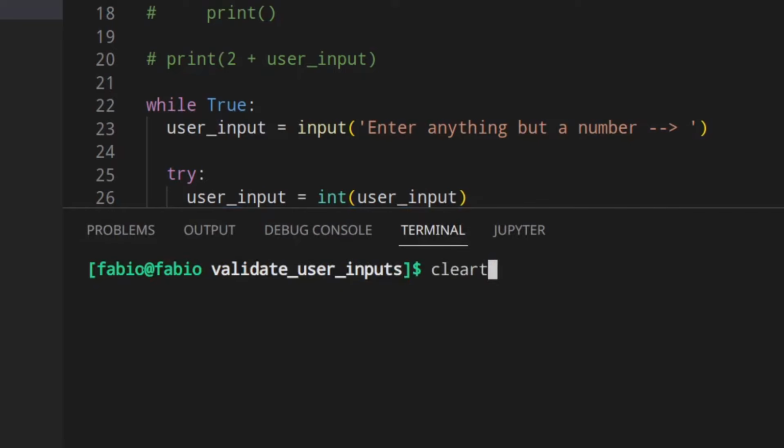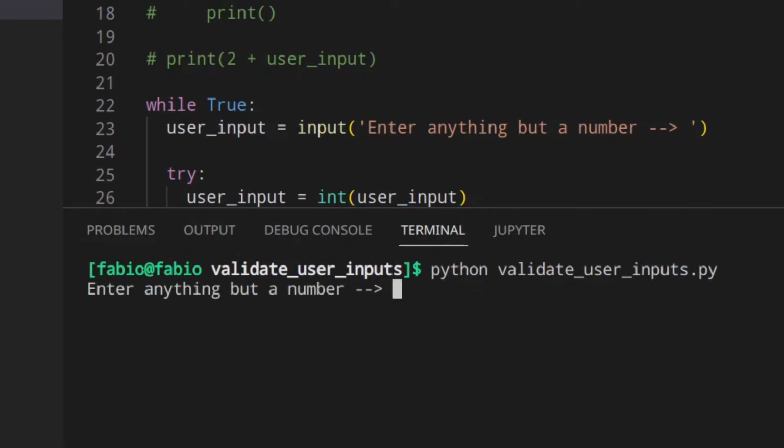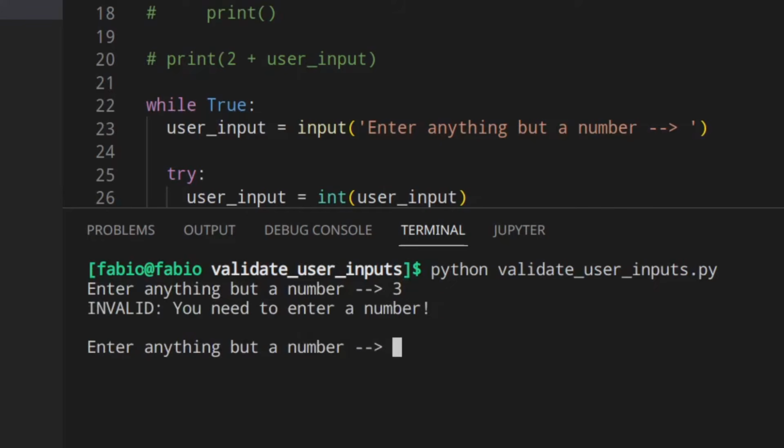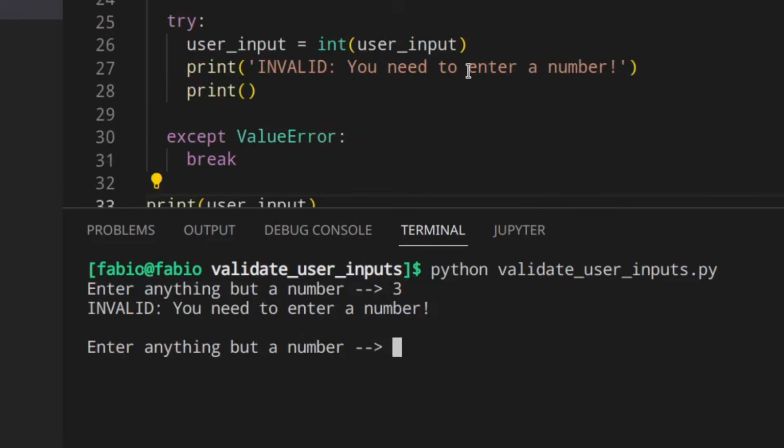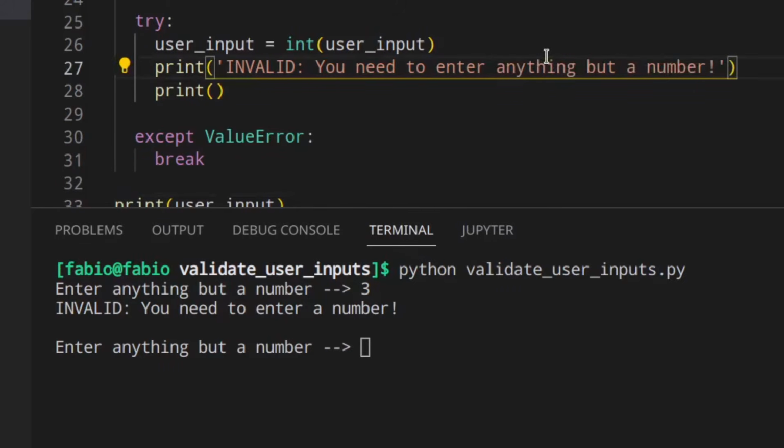Let's clear that. So enter anything but a number. 3, invalid. You need to enter, of course, anything. Okay, so that would work.